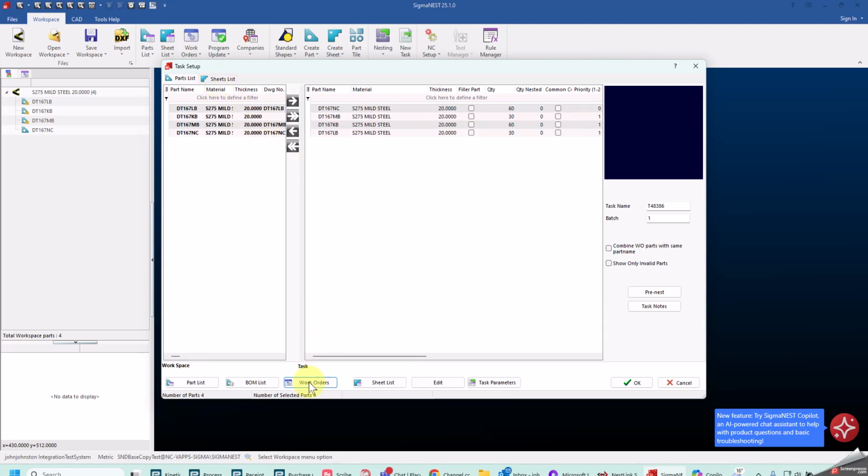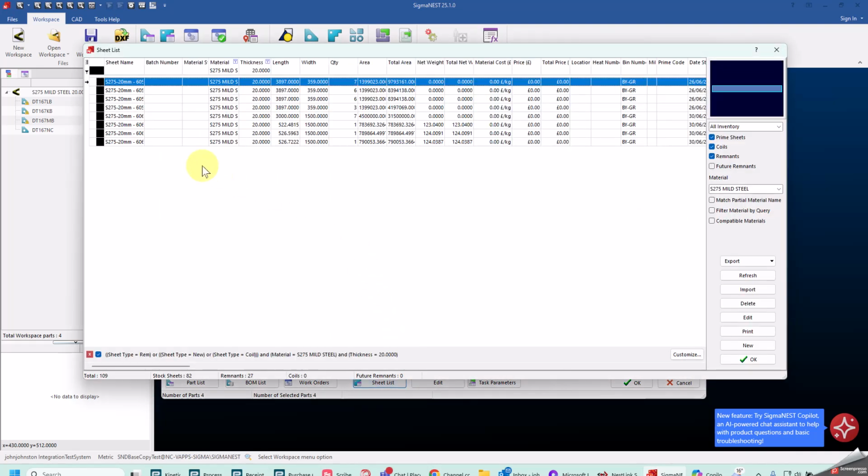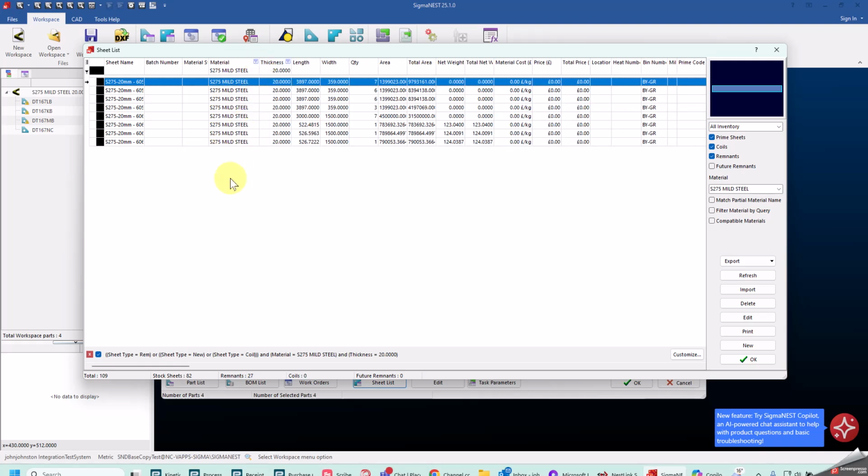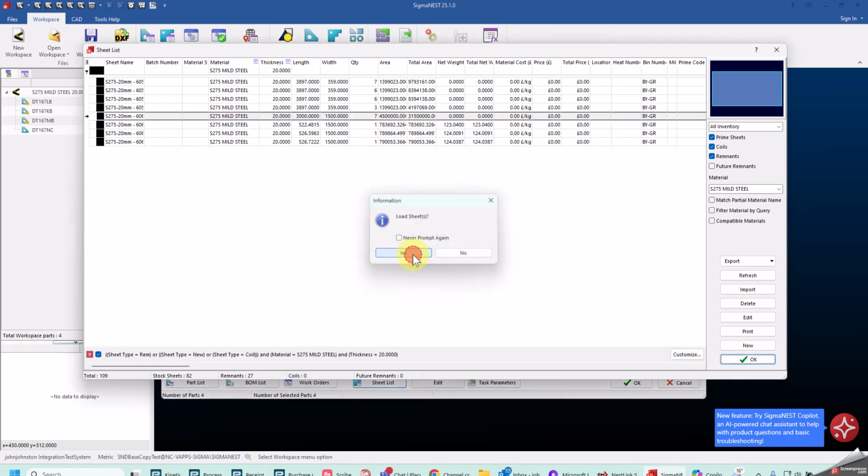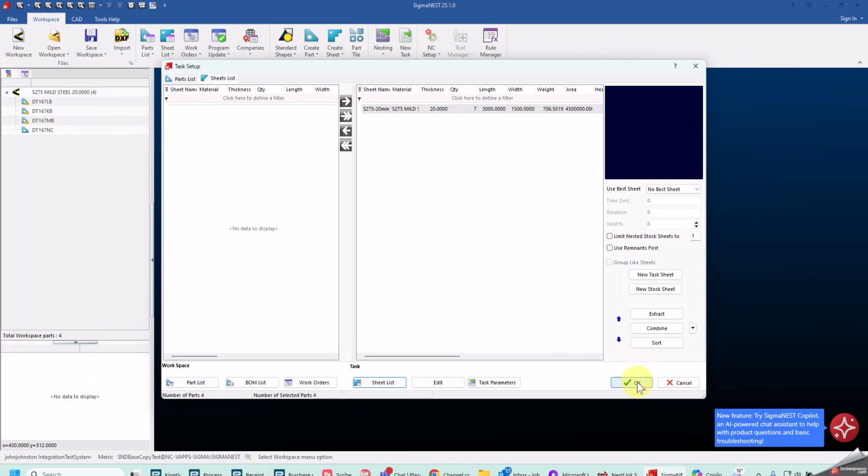And then under sheet lists, we have booked in there recently, I should be showing 21 sheets. Right, I'm only showing 7, but that's for a different reason because we screwed up earlier on something else. So I'm going to pick those 7 3.3 meters by 1.5 sheets, and I'm going to click OK.